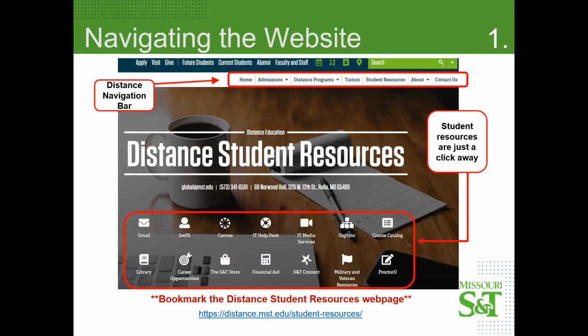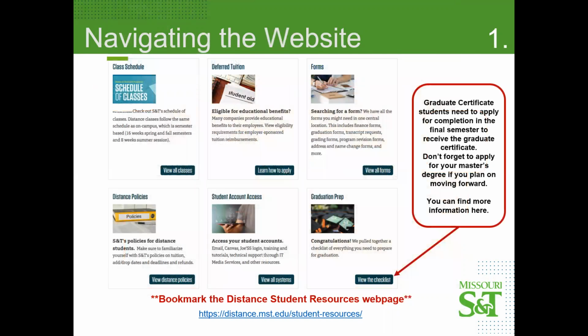At the bottom, you can see the distance student link. Please make sure to bookmark this page because it'll come in handy throughout your student career. If you scroll down just a little bit on that website, you'll see these modules. There's class schedule, deferred tuition, different forms if you're looking for a specific one, student account access, our different distance policies, and also graduation prep.